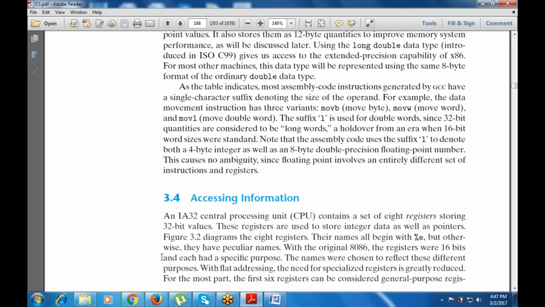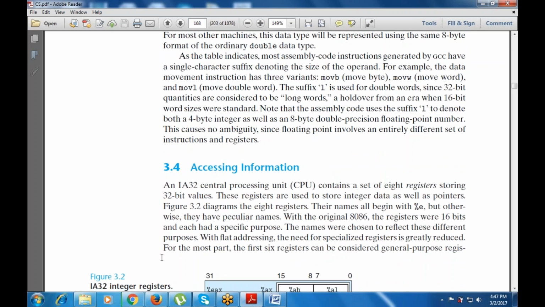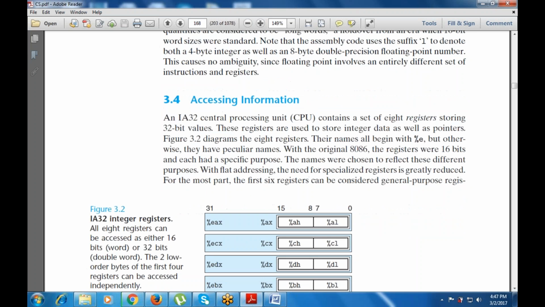Next is accessing the information. How to access the information: the IA32 CPU contains 8 registers storing 32-bit values. These registers are used to store integer data as well as pointers, as in the diagram of the 8 registers. Their names all start with %e, but otherwise they have peculiar names. With the original 8086, the registers were 16 bits and each had a specific purpose.